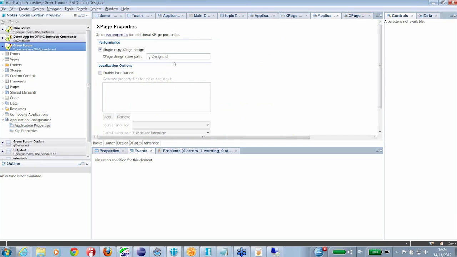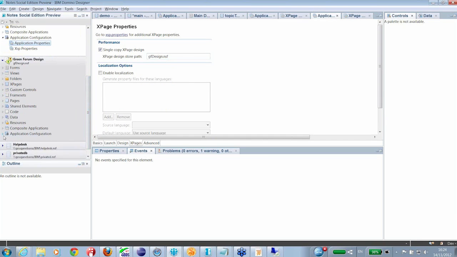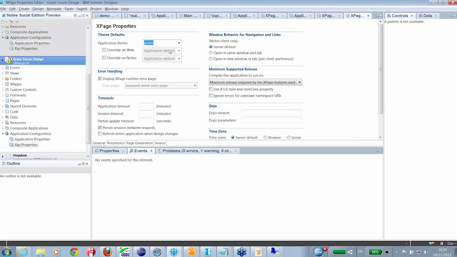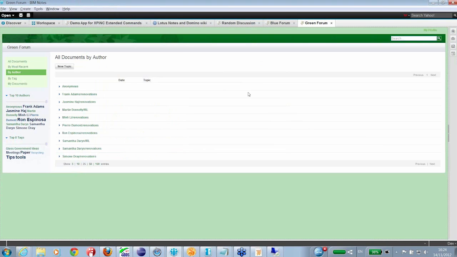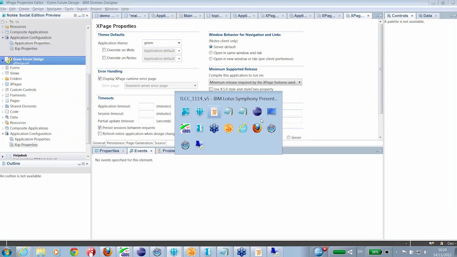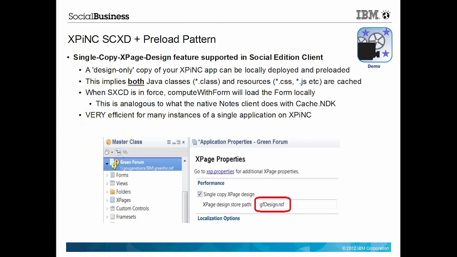You can see there's a single design copy. Because this application exists locally, where it does exist locally, it in fact has a different theme set to be green, which is almost like a proof point that all of the design artifacts were pulled from the local design copy. The fact that it opened so quickly was a way of establishing a local cache, in fact, for XPages that will really mitigate the circumstances where you're running a remote database.